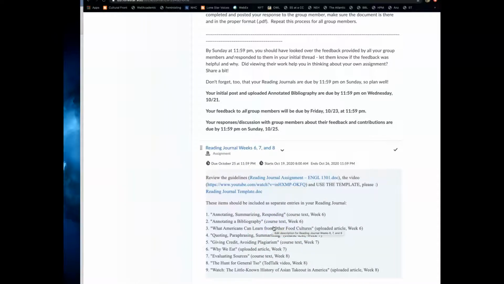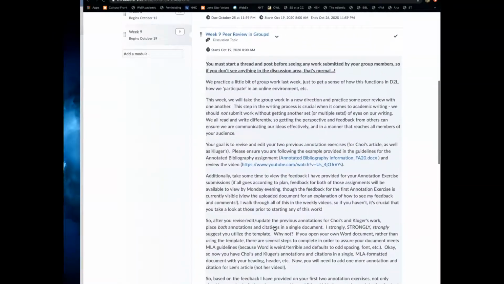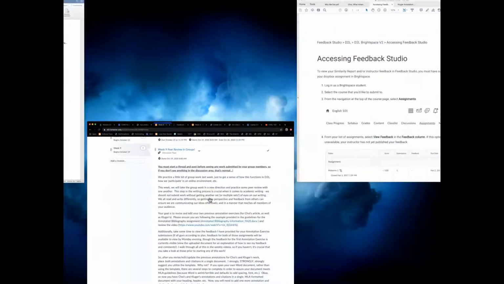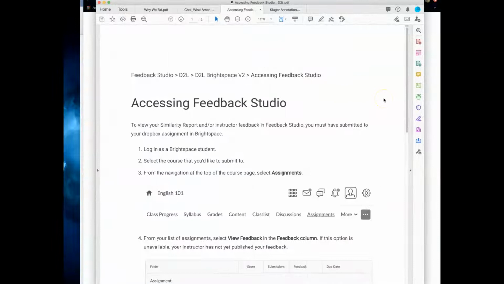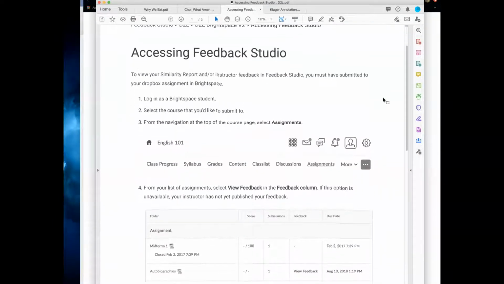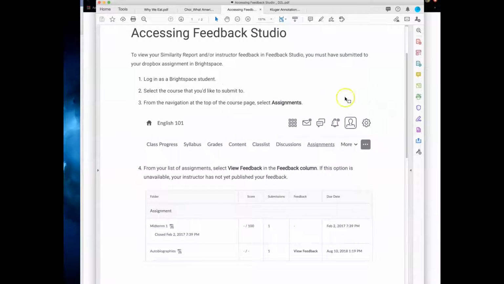I want to switch gears just a little bit to how you should check your feedback from me. Okay, so I'm going back to, these are included in the directions. Okay, this is the document that I've posted on D2L to access the Feedback Studio. So it shows you where to go. Okay, so essentially you're going to go to the assignments area where you submitted your work.